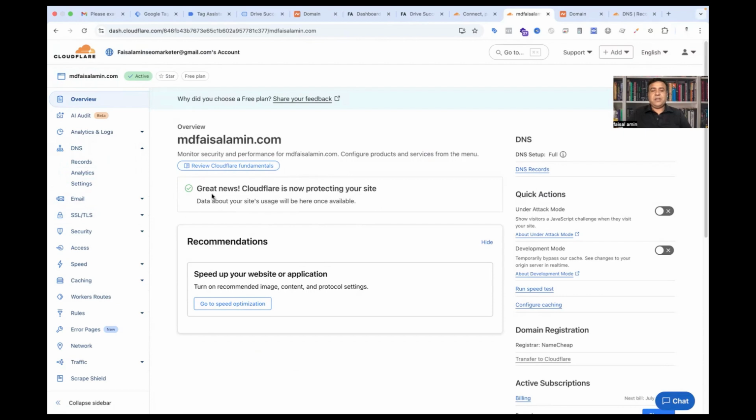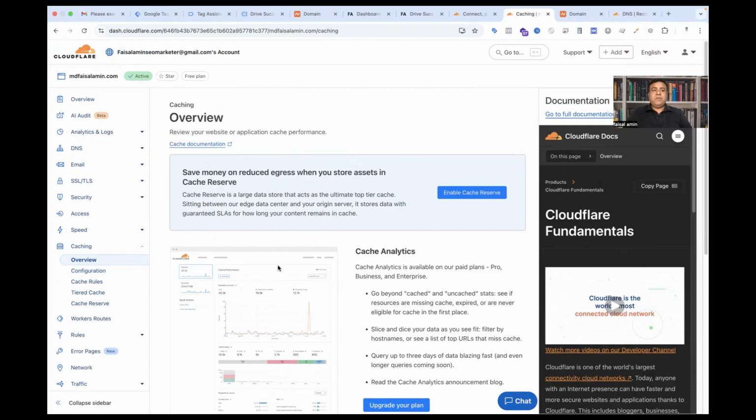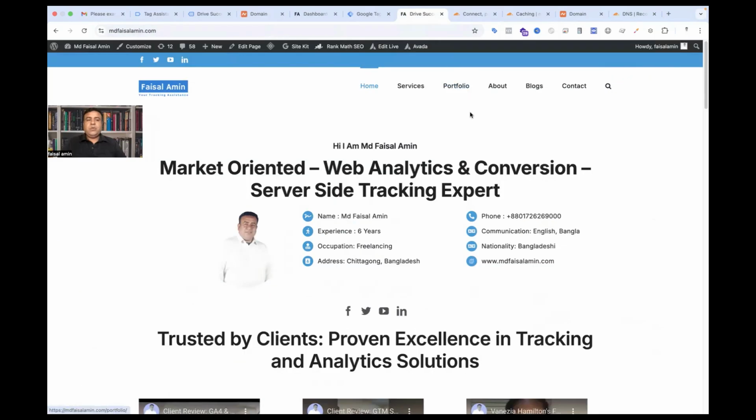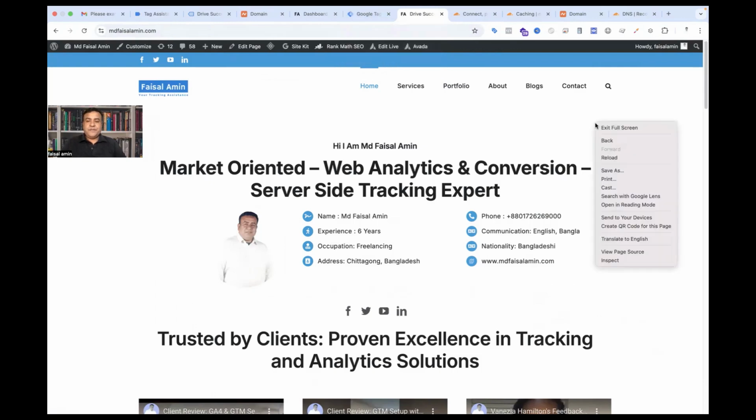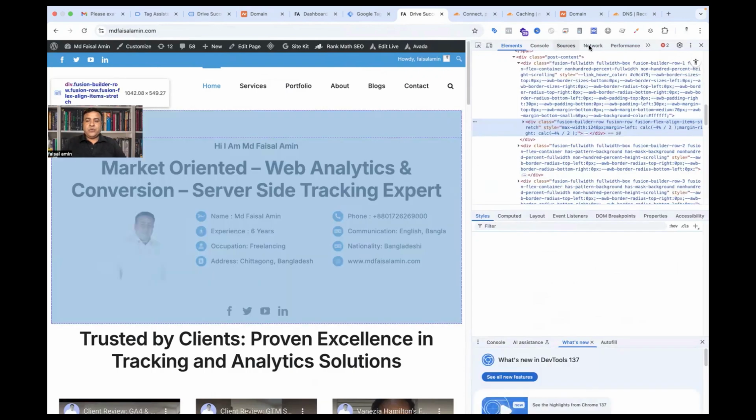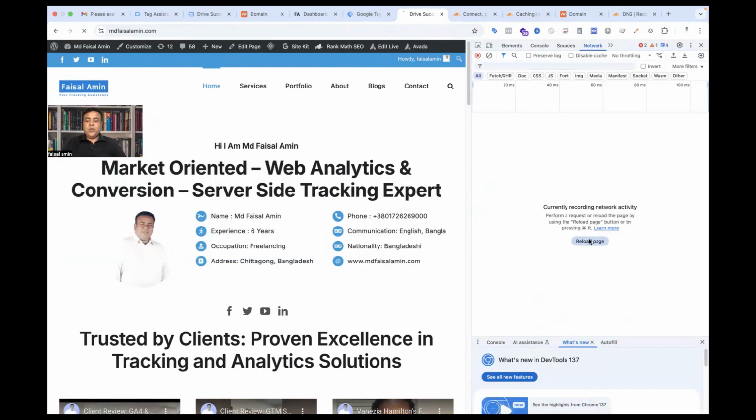Our Cloudflare is now protecting our site. So we are done with Cloudflare. Now we have to understand why we need to use the Google Tag Manager Gateway. So that is our site, and we have successfully set up Google Tag Manager with our website. So inspect my site, go to the network tab and reload the page.